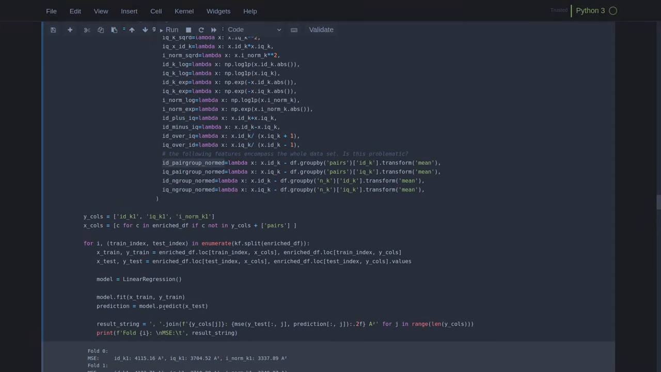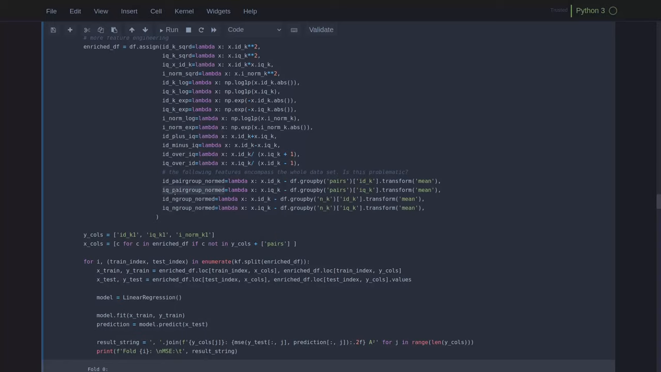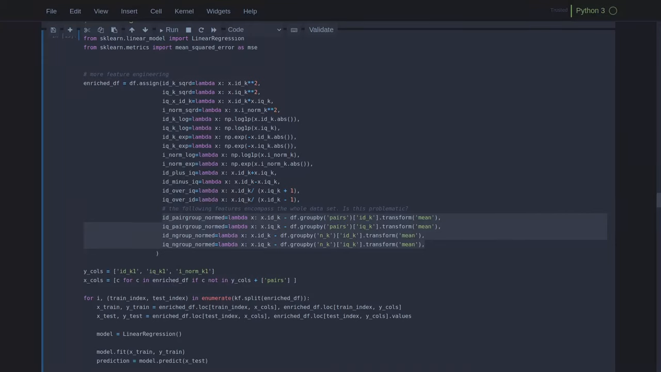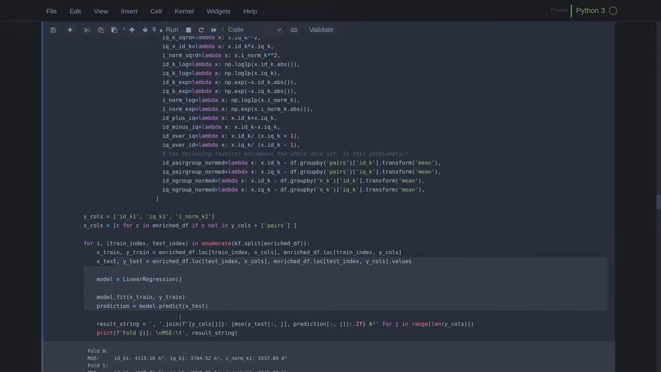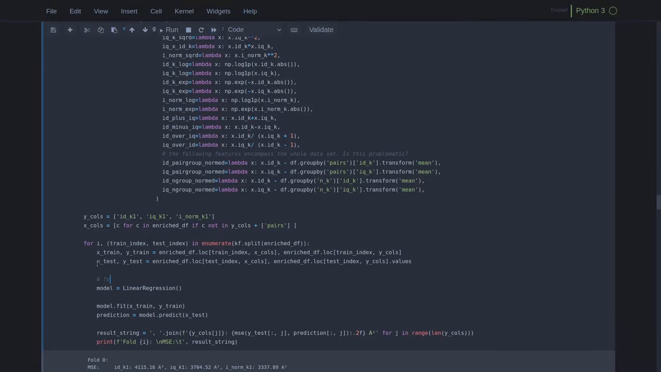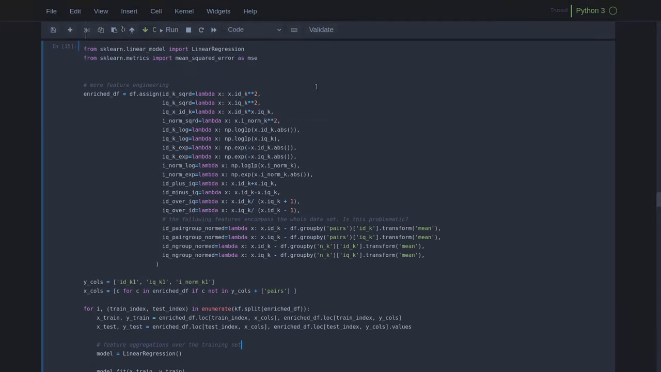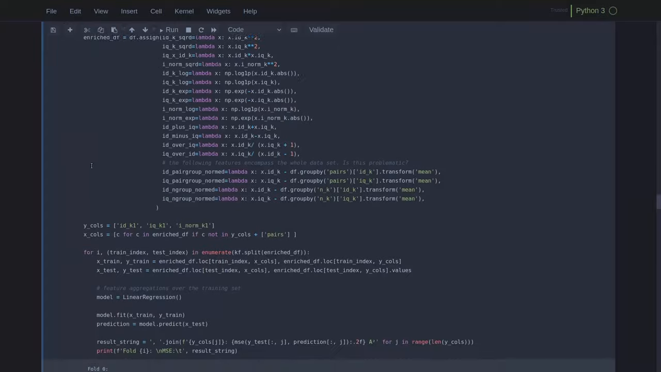So the actual way we would use those features is by not aggregating them here up front before CV, but creating those features in the training loop here after we have done the split into training and test set. Here at this point in the loop, that would be the appropriate point to do feature aggregations over the training set.